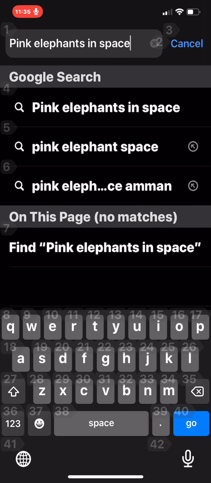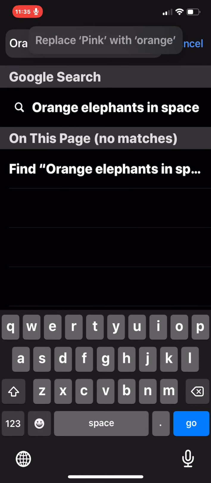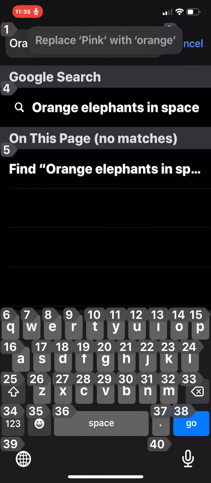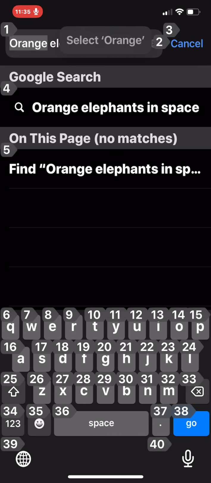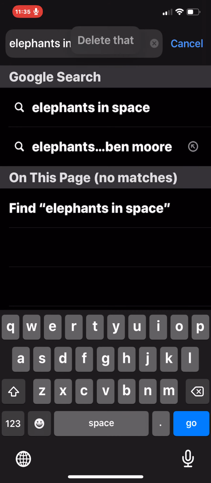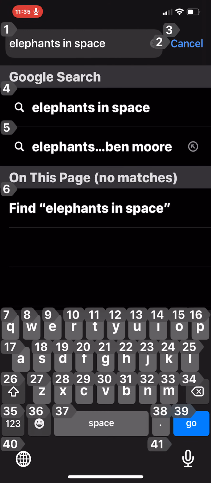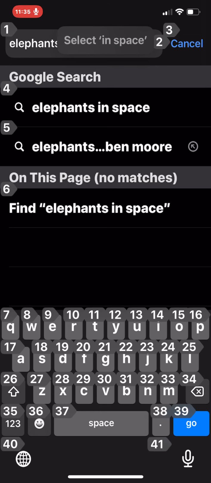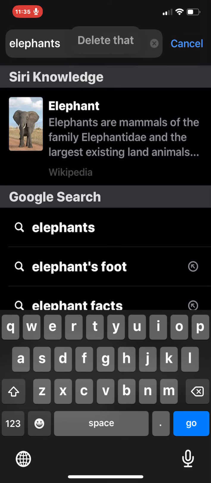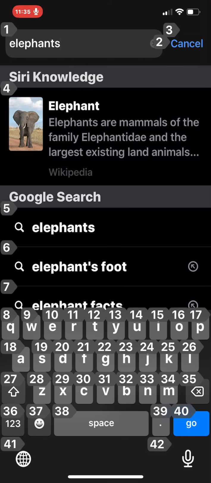Replace pink with orange. Select orange. Delete that. Select in space. Delete that. Command mode.